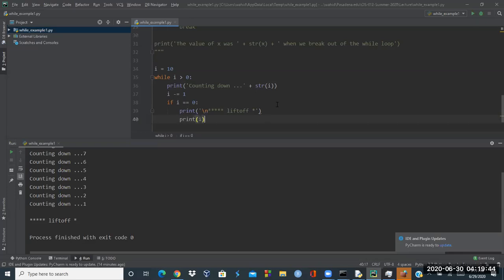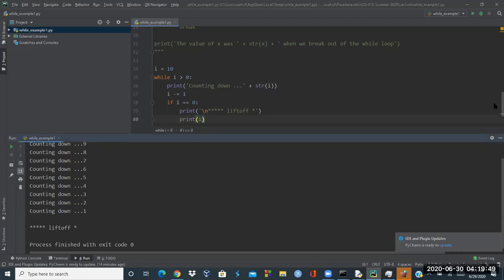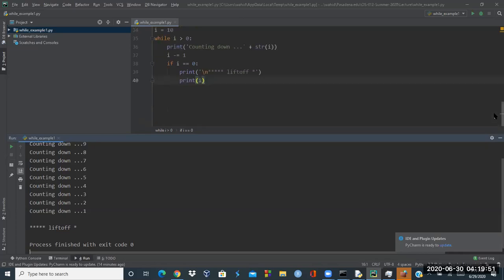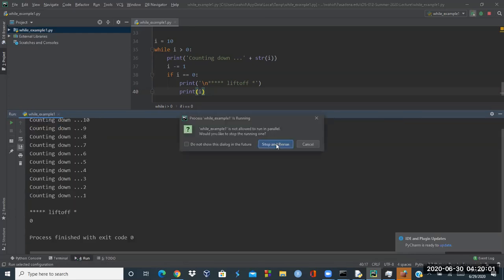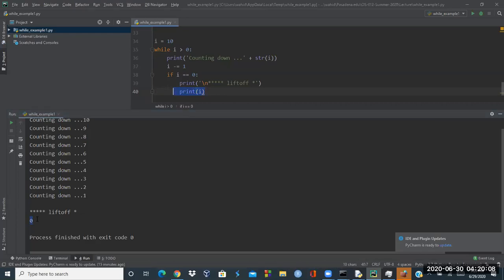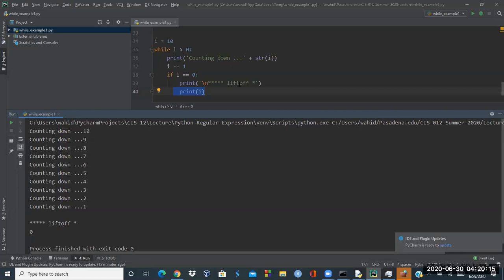So let me just move this one a little bit up. And this one, I move it up here. So this part of the code, here's the code, and here's the output. So if I run the output now, it should say 0 at the end of liftoff because I printed that one out. So it was up to that point of 10, starting with 10, and really nice, cool. It just does it, and the indentation is very important.